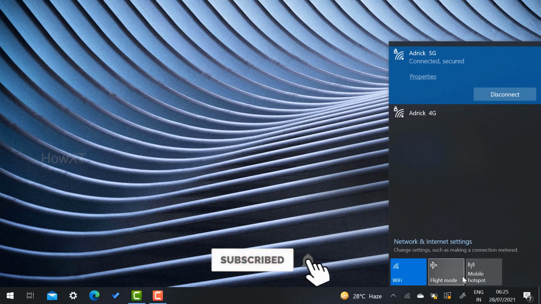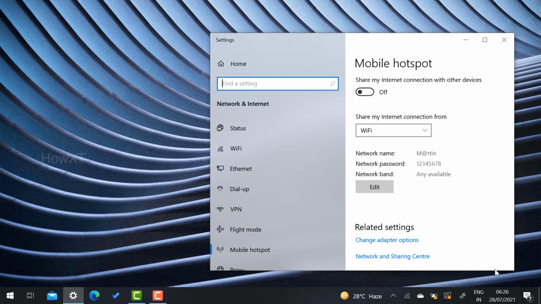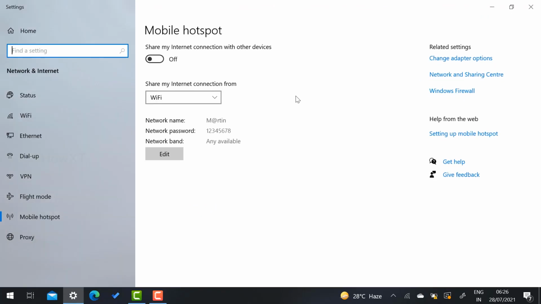What you have to do is, here there will be a mobile hotspot. Just right click on that and go to settings. You will find an option called go to settings. So on your mobile hotspot, just right click and click go to settings. Once you click, the mobile hotspot settings will automatically open on your desktop.